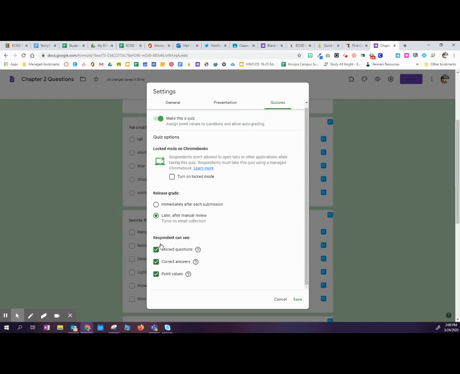What do you want your respondents to see? What do you want your students to be able to see? Do you want them to be able to see their missed questions? Do you want them to be able to see correct answers? Do you want them to be able to see point values? I'm going to uncheck missed questions and correct answers, because what if I make them redo this? Well, then they're going to have the correct answers right in front of them. If you want them to see the questions they missed, more power to you. And then just make sure you save this.